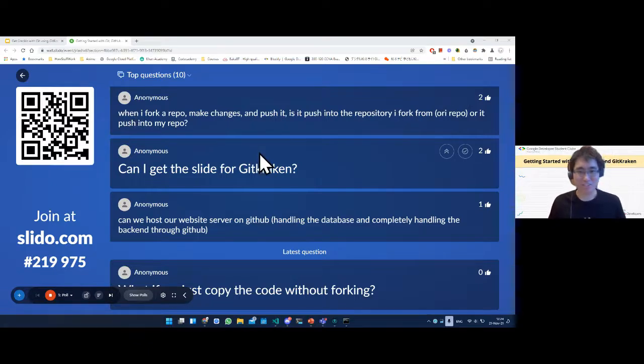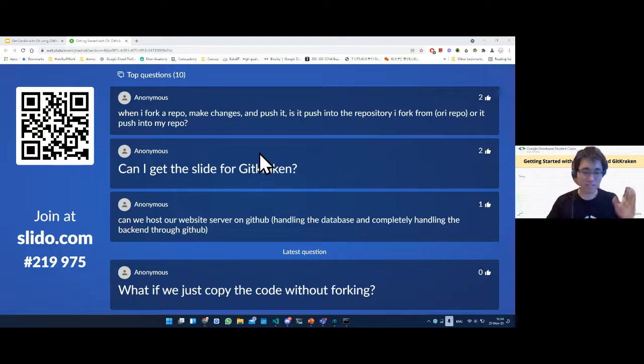When I fork a repo, make changes and push it, is it pushed into the repository I forked from, or into my repo? When you fork a repo, you will use that particular forked URL. In my case, like I did just now, it is github.com/kwongtn/ some demo thing. I clone using that URL, and when I push, I push back to that URL. So that URL is my repository.